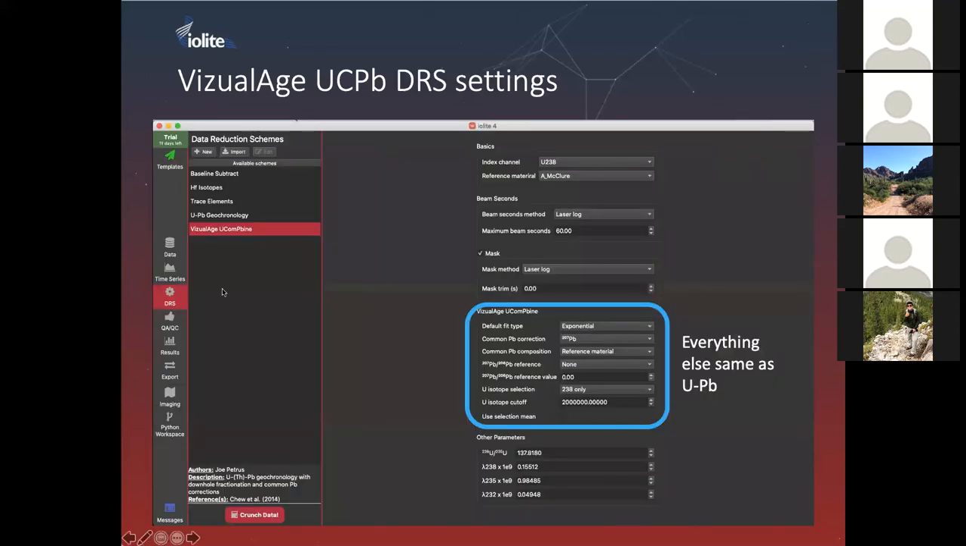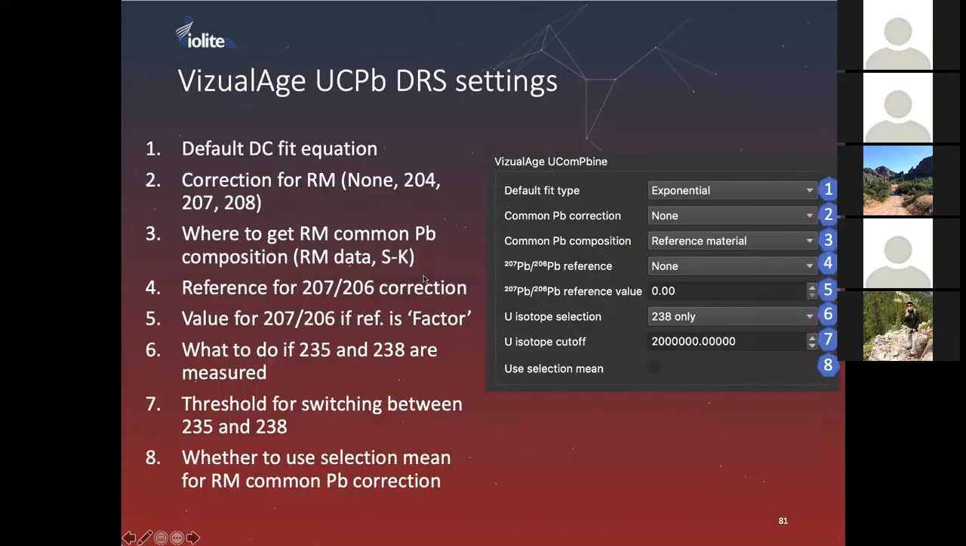All right, so looking at the data reduction scheme settings in a bit of detail, the majority of them are shared between most data reduction schemes. The ones that are specific to this Visual Age U Combine module are highlighted in blue here. So we'll look at those in a bit more detail. So one is the same as for the uranium lead DRS. This is just the default fit equation used for the downhole correction. And it can be, as Bence described, a number of different options.